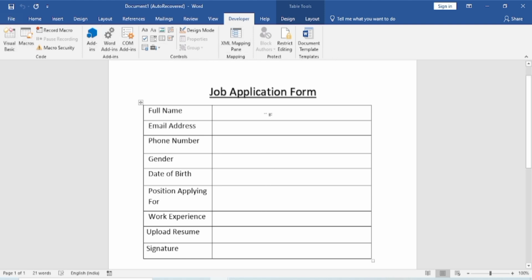Step 2. Insert form fields. For full name, we will add plain text. Click where you want to add the plain text field. Under Developer, in Controls you will find all the fields. For example, Rich Text Content Control, Plain Text, Checkbox Content Control, which will help you to add checkboxes in the field, Combo Box, Drop-down List, Date Picker and more.